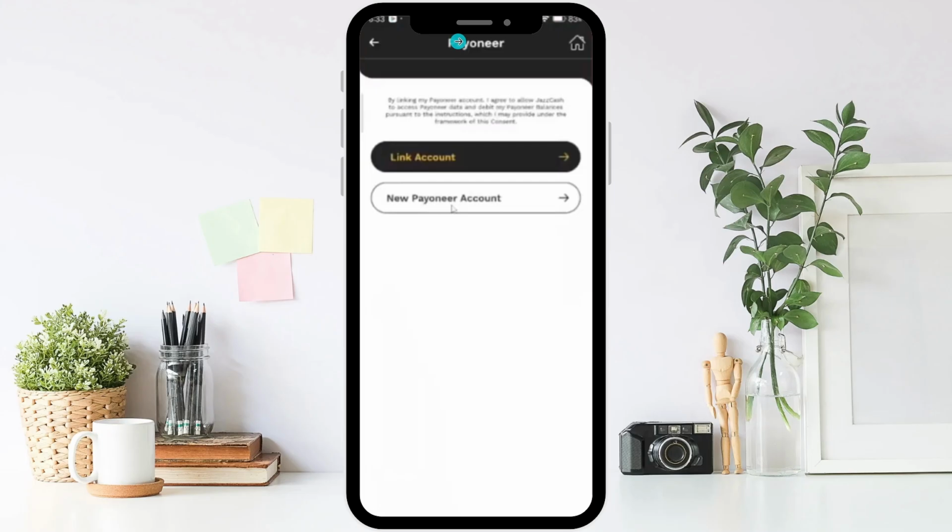Now you'll be asked how you want to proceed. If you already have a Payoneer account, select Link Account. If you're new to Payoneer, select Create New Payoneer Account and follow the on-screen prompts to register. The app will guide you through that sign-up flow, and once it's complete, you can return here to link.